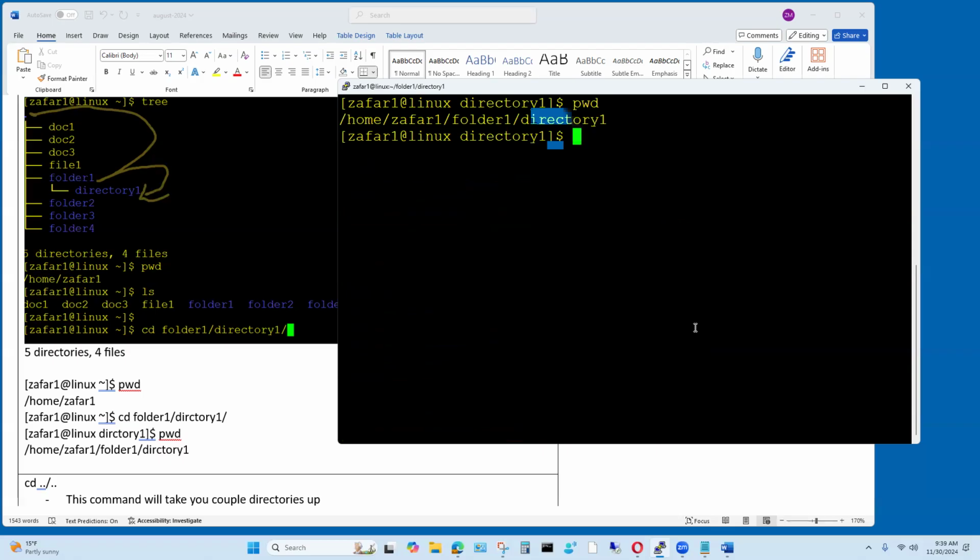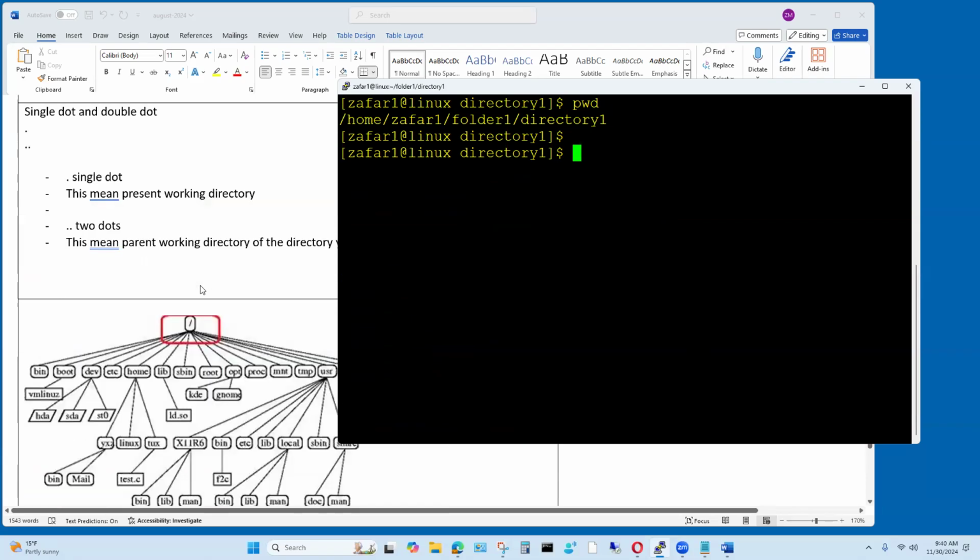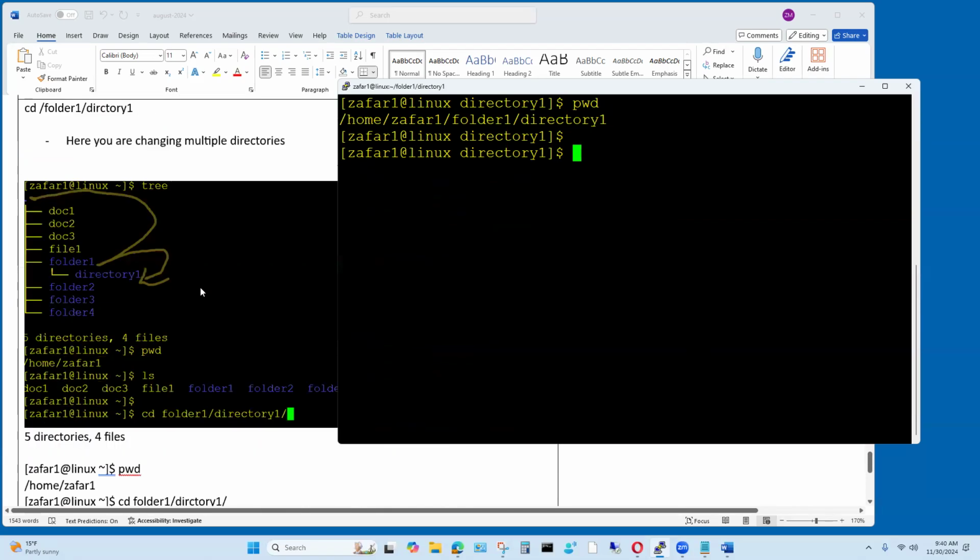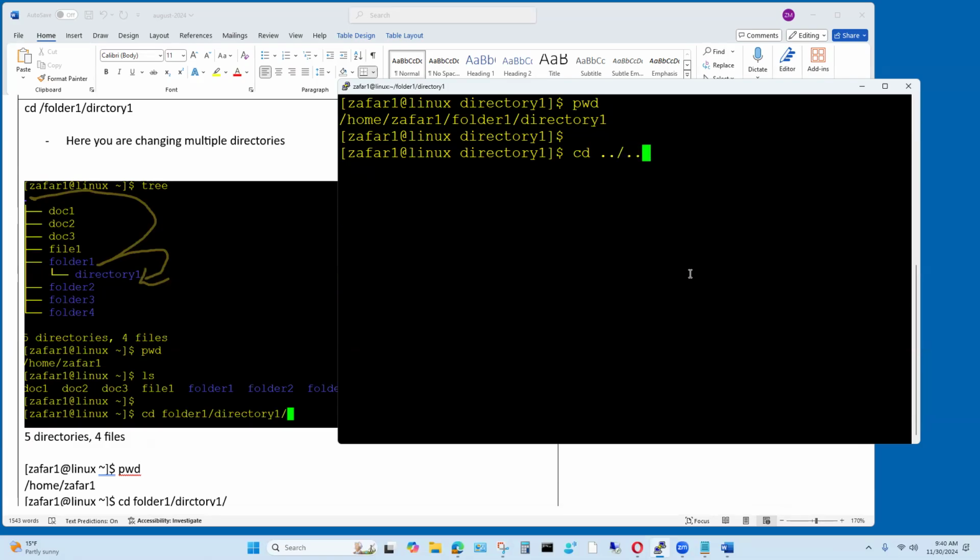So I went from directory to folder 1. Now you should be in here. Both of you should be home, your ID, then folder 1, then directory 1, right? What I'm going to do is we already learned cd dot dot. cd dot dot will take you from directory 1 to folder 1 right here, right? Yep. Now what we're going to do is cd dot dot forward slash dot dot again.